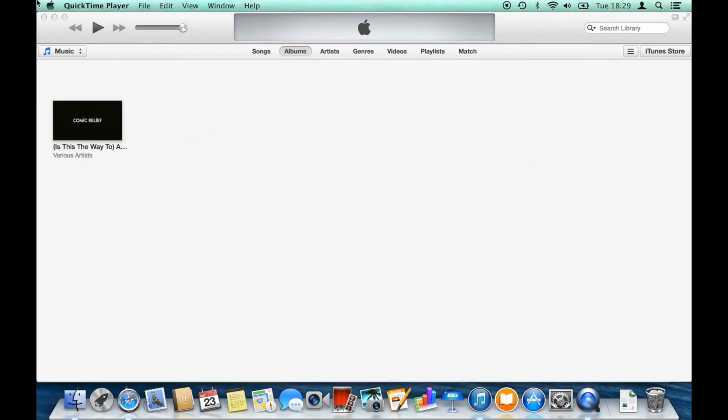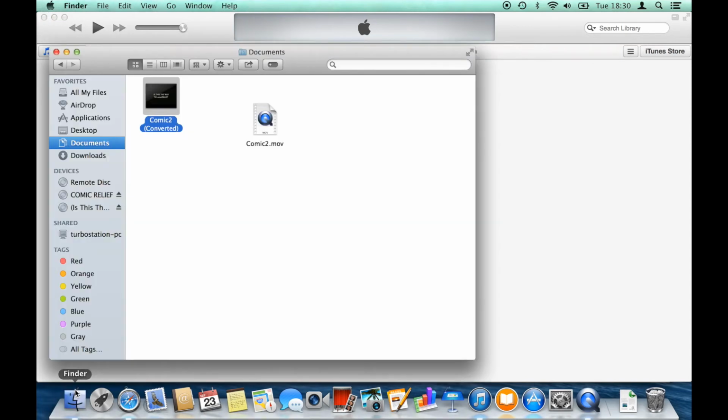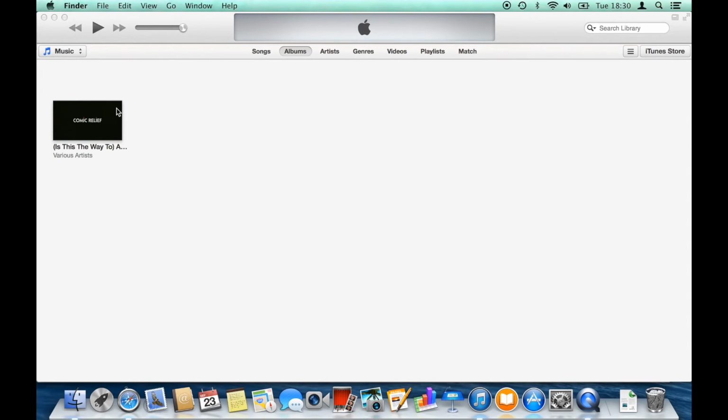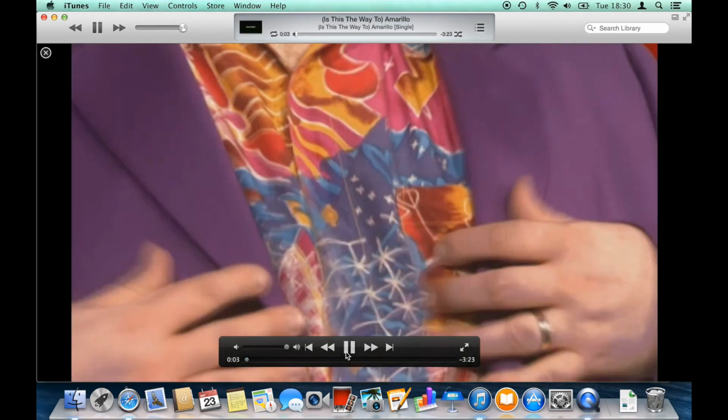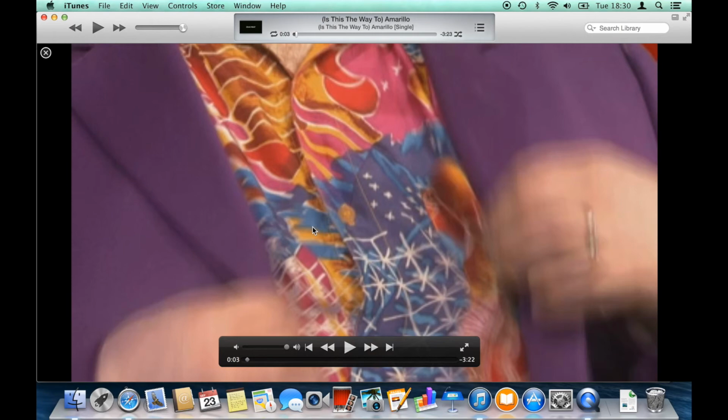Now, because we earlier set the preferences to copy new files into our iTunes library, what we can actually do is go back to our video files, and we can delete them now. So I'll move them into trash, because they've been copied into the iTunes folder in the music folder of your account. And so you'll see now I can still play the video even though I have deleted the original files.